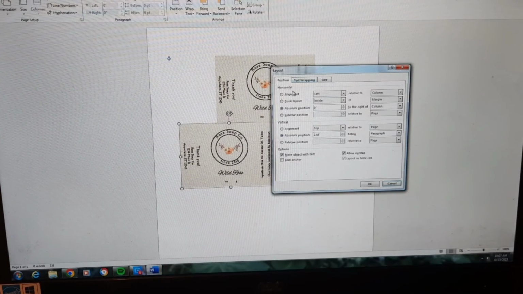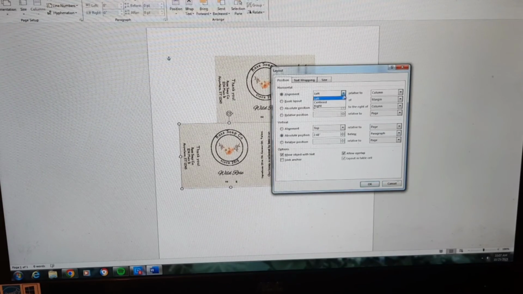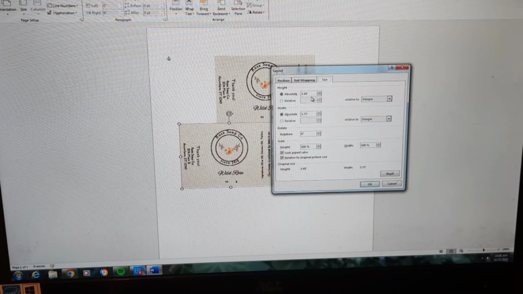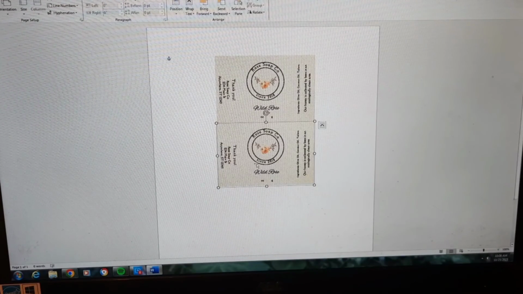So you can do an alignment here. We're going to align it to the center. And then we're going to hit size, and it's already where I want it to be, 2.49 inches. I would like mine at 2.5 inches. That's good enough. So I'm going to say okay, and it's going to put it right under there.